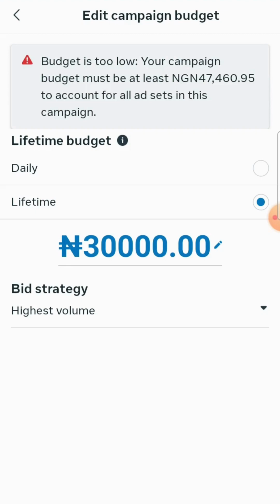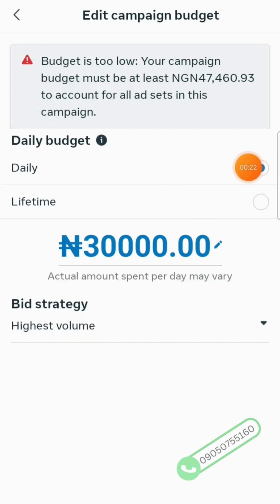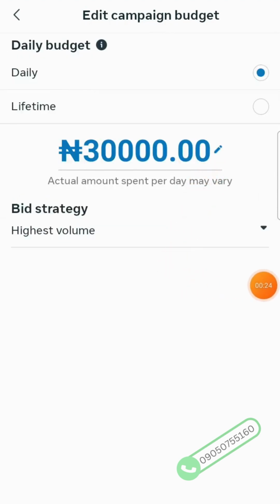So once this ad begins to run, your ad will keep running for 10 days. If you use this lifetime, after 10 days, Facebook is going to turn off your ad because it has completed the life cycle that you wanted. But if you're running daily, you can actually pause your ad and resume it anytime you want. So I don't really use this one. I prefer daily. This daily means that you're going to be running your ad per day.